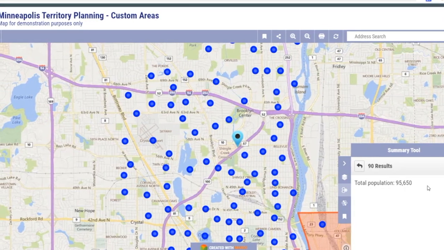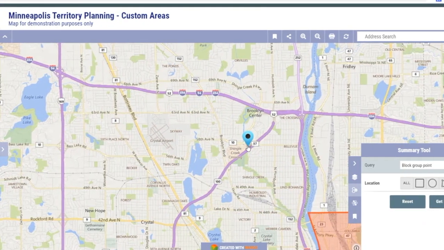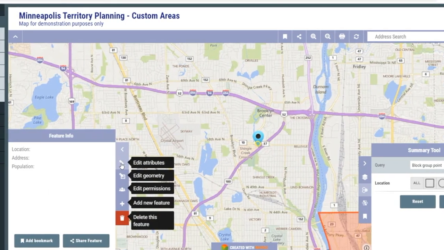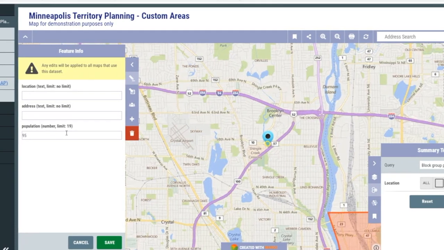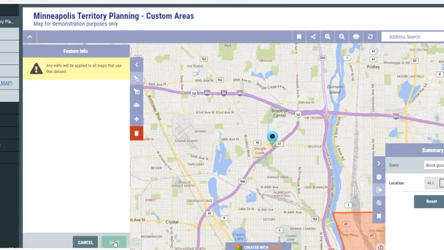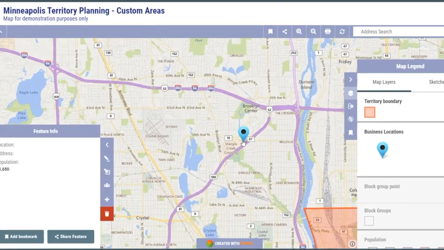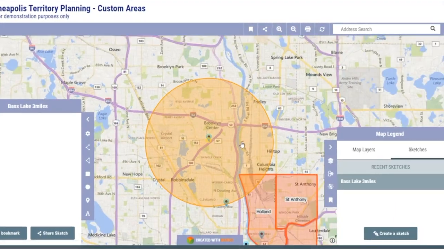And now we'll go back to the location pin. Click on that. Click Edit Attributes and enter in the population figure, which is 95,650. And once I'm done, I'll click Save. Now, if I click my pin again, I can see the population figure, and if I click on Sketches, I can see the 3-mile radius around the location.